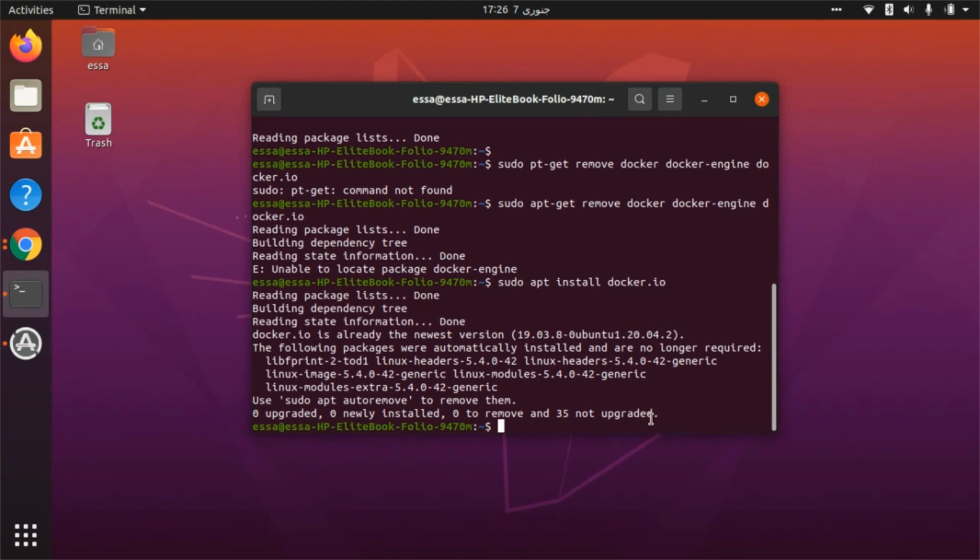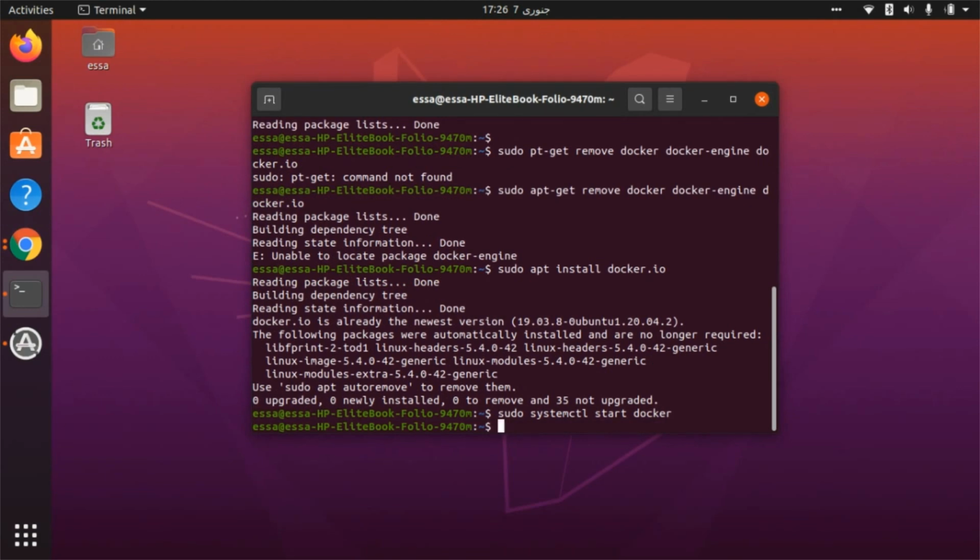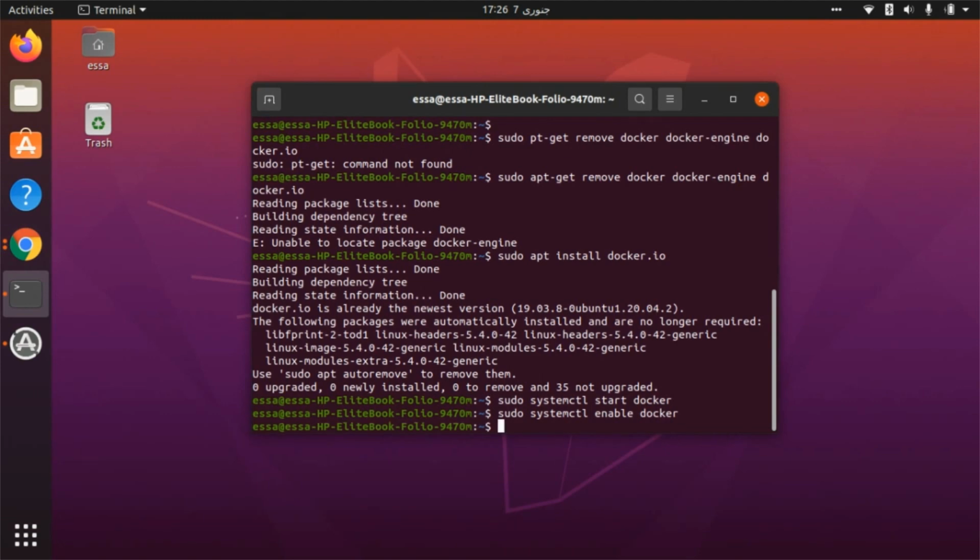You need to go ahead and start your Docker. So for that, you can go sudo systemctl start docker. Yep, it's started, and we're going to also enable Docker: systemctl enable docker. Yep, it's enabled. So that's that. You need to check if your Docker has installed properly.